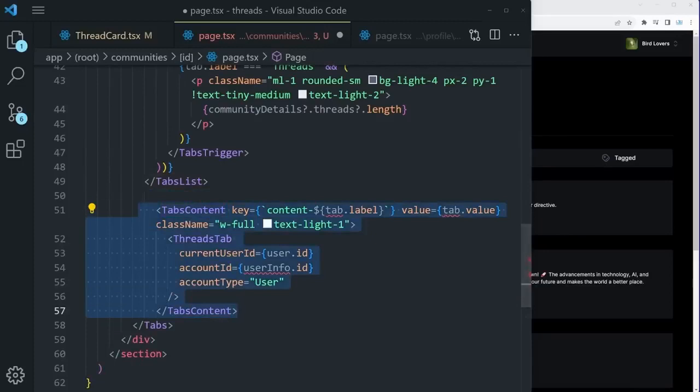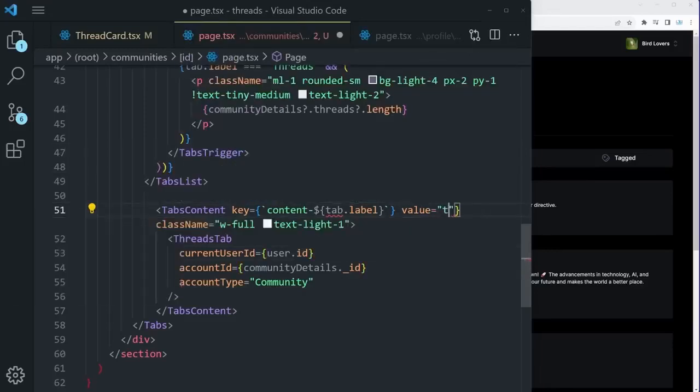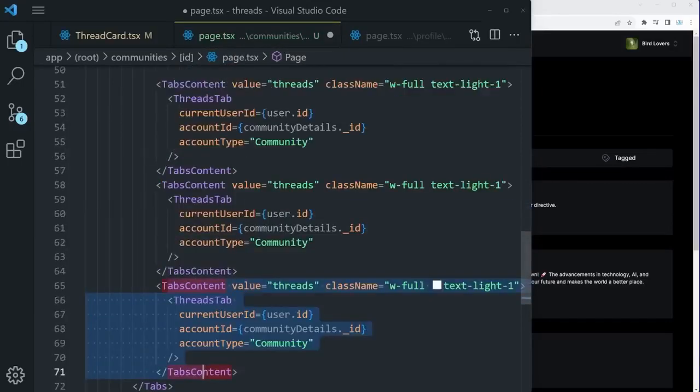The first tabs content is going to be threads tab, where we're gonna pass in the community details._id, and we're gonna say community. This tab's content is going to have a value equal to threads, which is going to be simply a string. And we no longer need a key. It's simply going to have a class name of w-full text-light-1. We can duplicate this 2 times.